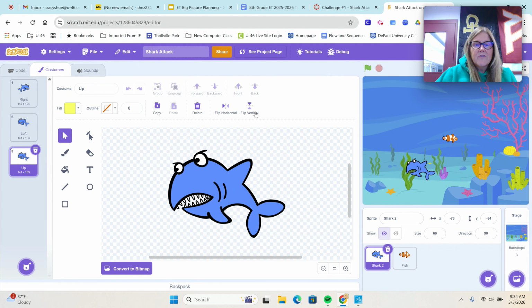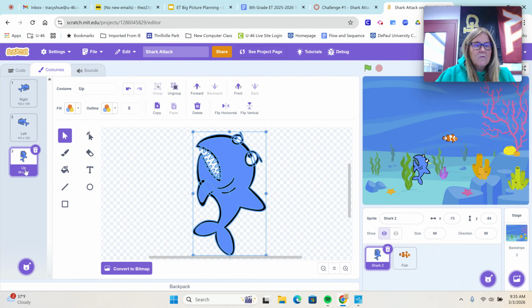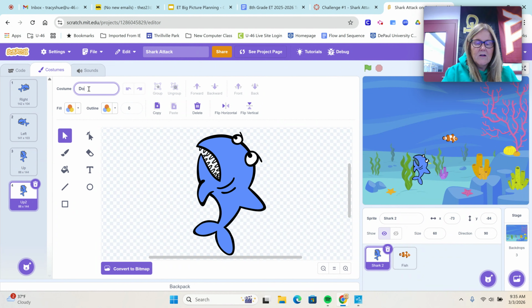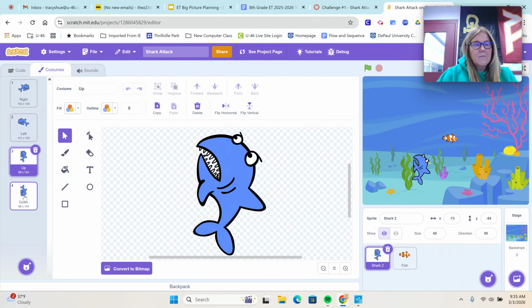Now, we can't just flip vertical because that just turns him on his belly. So here's what we have to do. Make sure your selection arrow is selected. Just like in 3D modeling, I'm going to draw a big rectangle around the shark so he's selected. If you want, up here at the top, you can group it together. And then notice the 2-sided rotation arrow at the bottom. I'm going to rotate up so the shark is facing up. Okay? Once you do that, you can duplicate your up, go up to the top, and instead of up, backspace that away and call it down. And now you can either rotate or flip vertical and your shark will face down. So you should have a right, a left, an up, and a down.